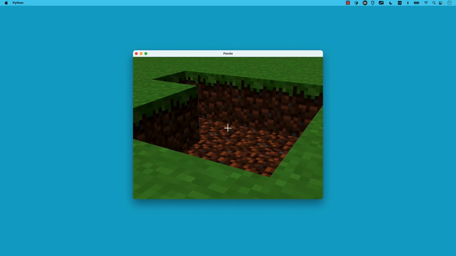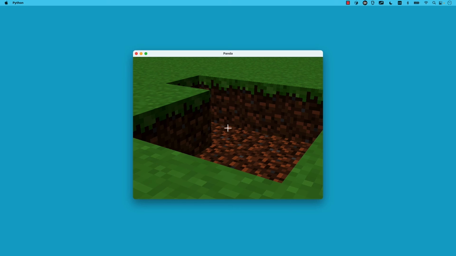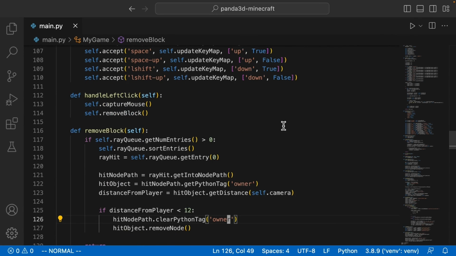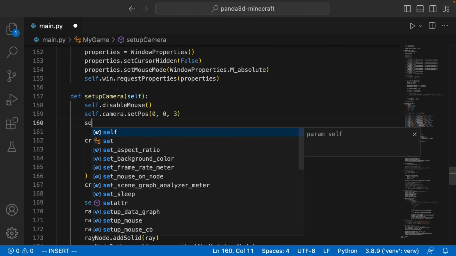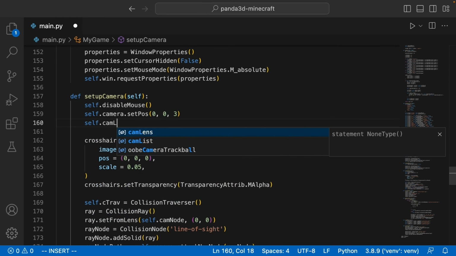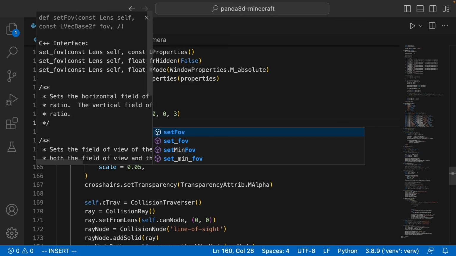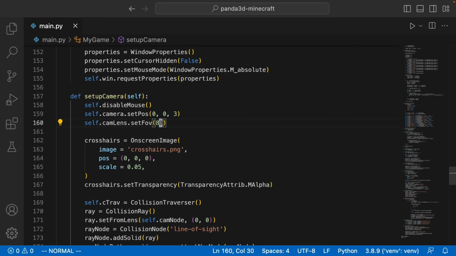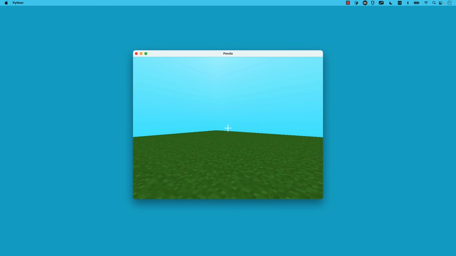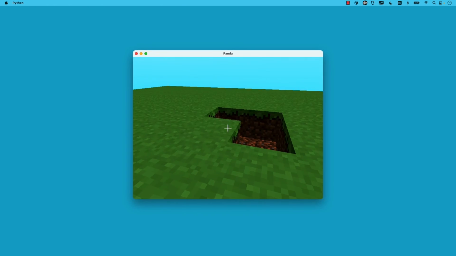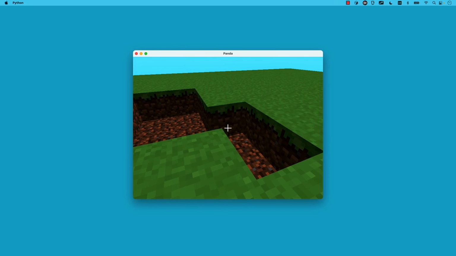Now, one thing that I'm noticing here too is that the field of view that we're looking through is pretty narrow. So if you want the player to be able to see more in their field of view, that's actually a pretty easy thing to adjust. You just need to go into where we're setting up our camera. So we'll say set up camera, and where we set the position, we're going to say self.camLens.set field of view. And I found that 80 is a pretty good value for this. Again, this is something that you can adjust according to your tastes. So let's restart the game one more time, and we should see that the field of view now is a little bit wider, and that's very nice because it allows us to see more of the world that we're in.